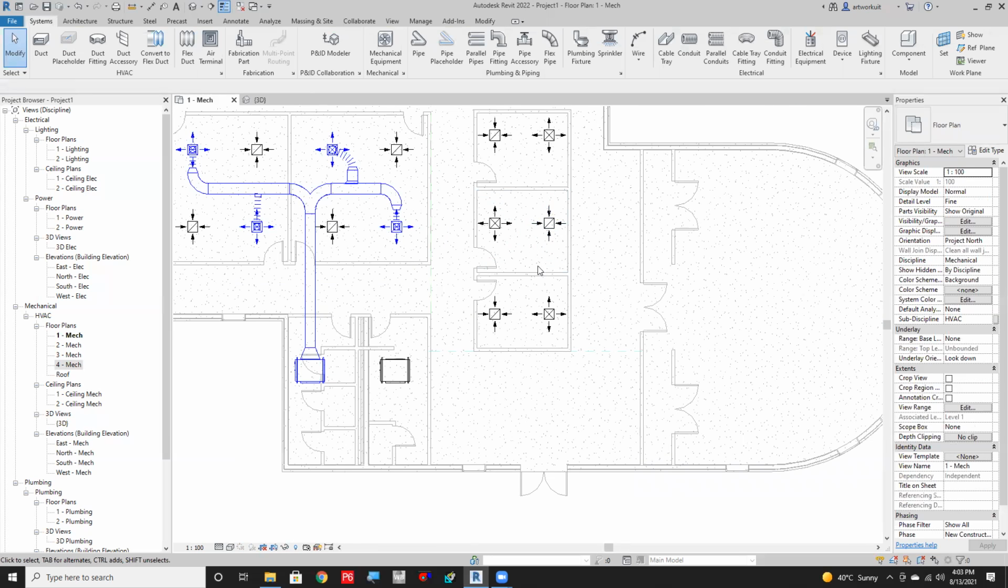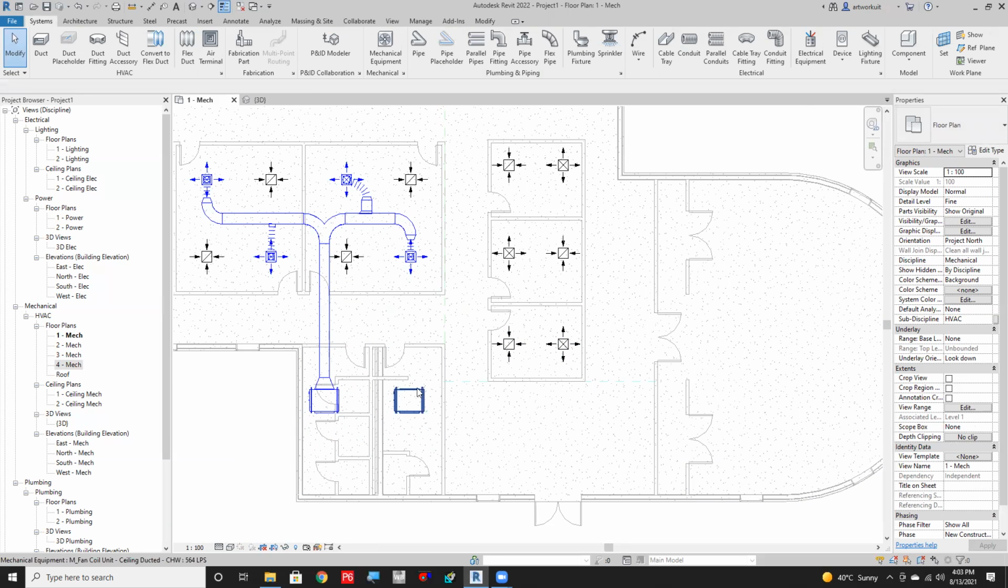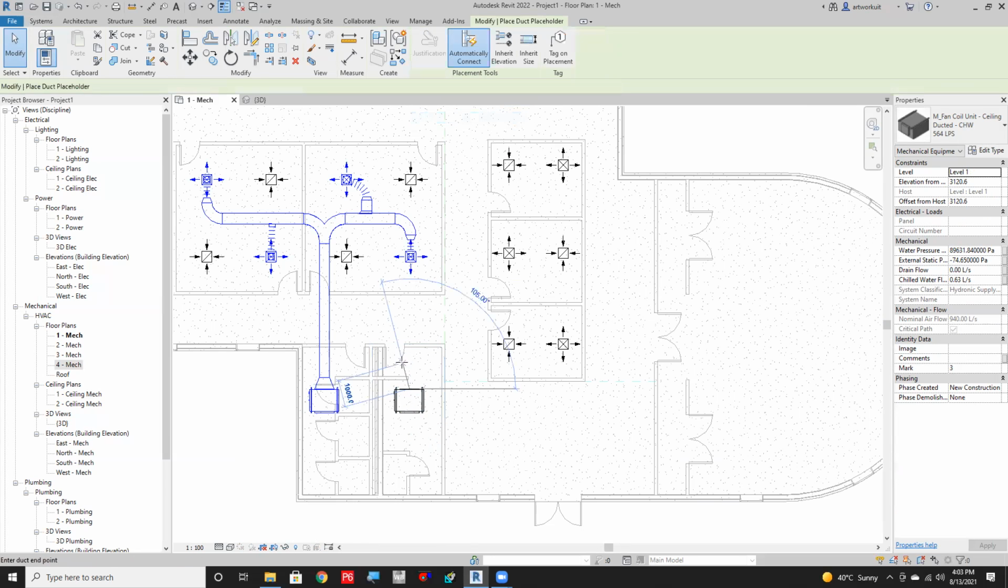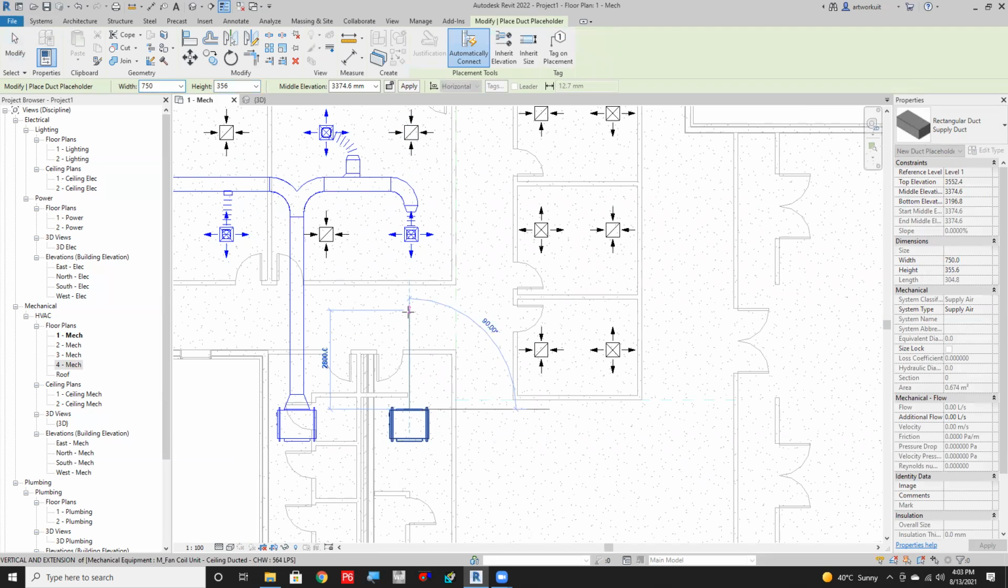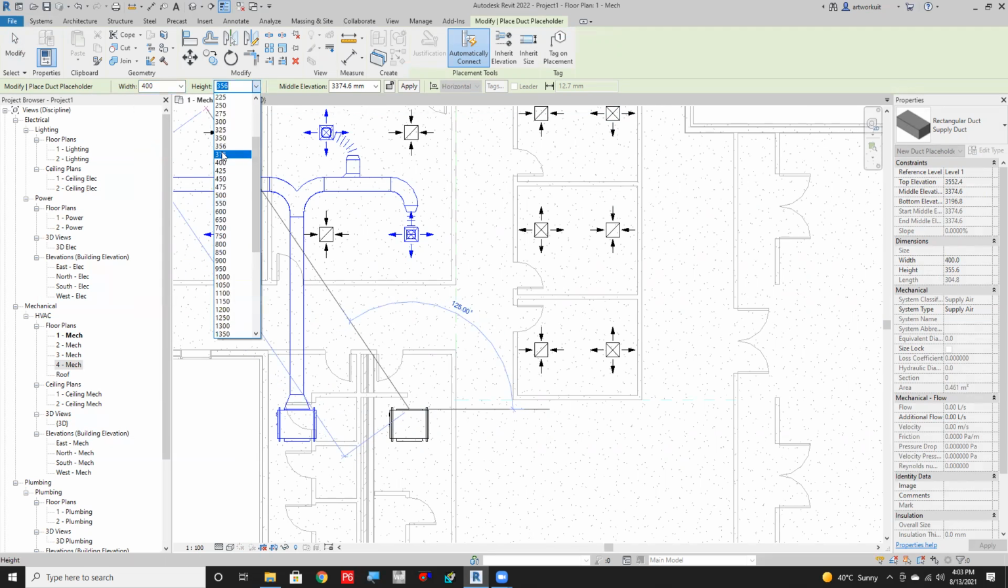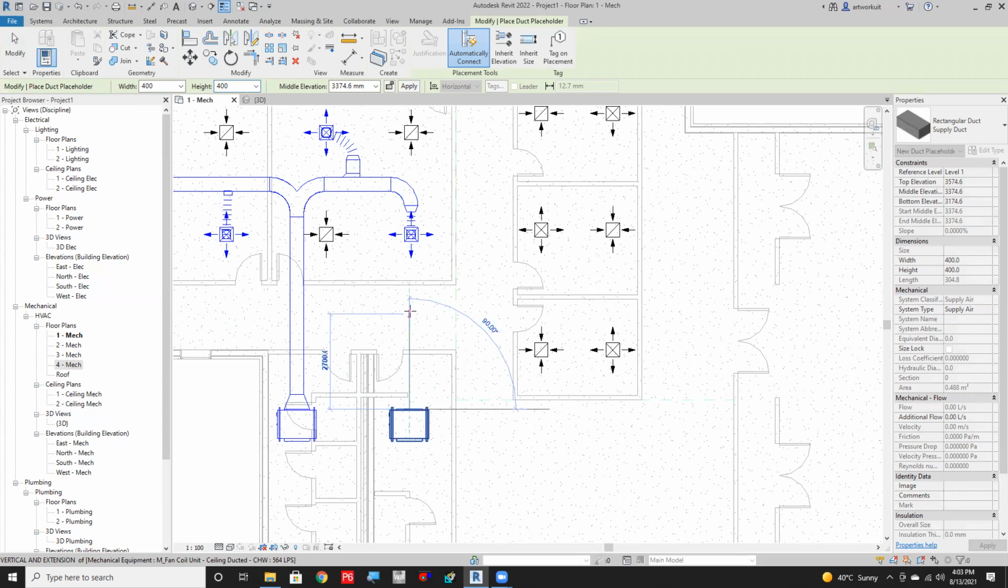Now if you want to align it, you can align it. I'm not going to align it, it's fine. I'll just select it, right click, draw duct placeholder. Click on it, and you can just go for this connection over here. Then I keep the duct width to 400 by 400. Place it over here, and then click here.